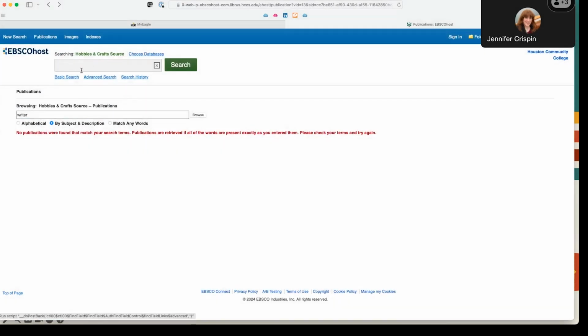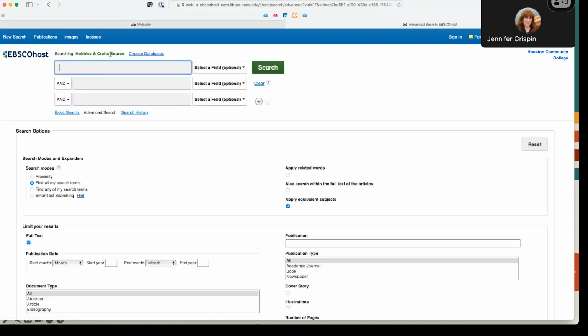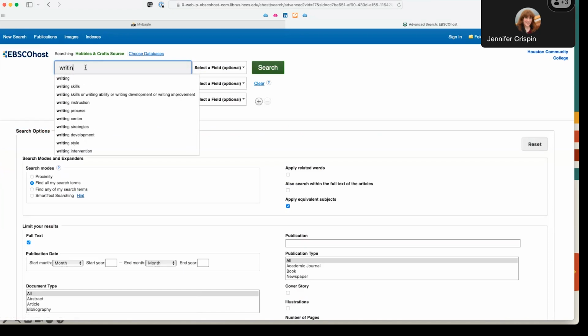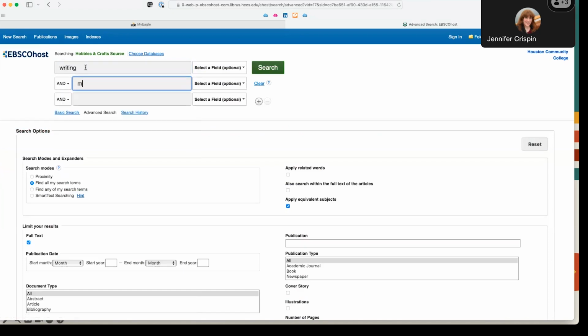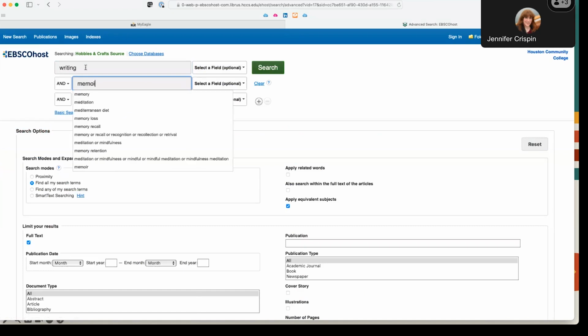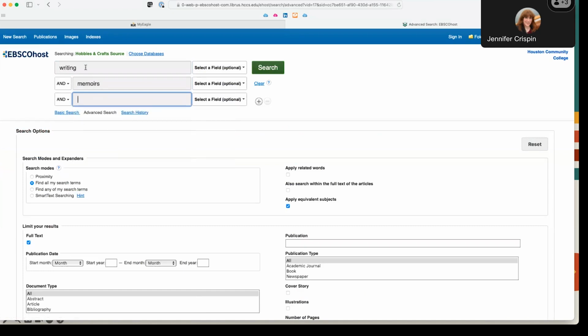So let's go back. Now I want to show you the advanced search. And while this exact way really will only work with the EBSCO owned databases, with our other databases, there will be something similar that you can use. So for the advanced search, I'm trying to think of an interesting word. Let's see, writing, let's say memoirs. And hit search.